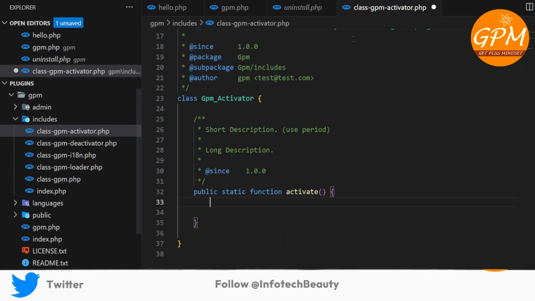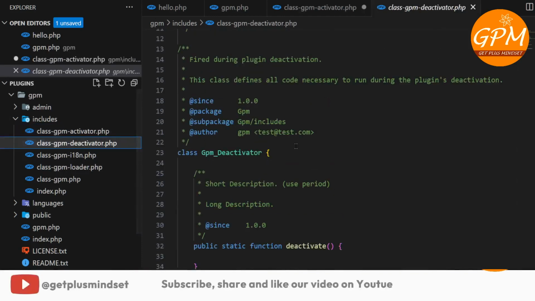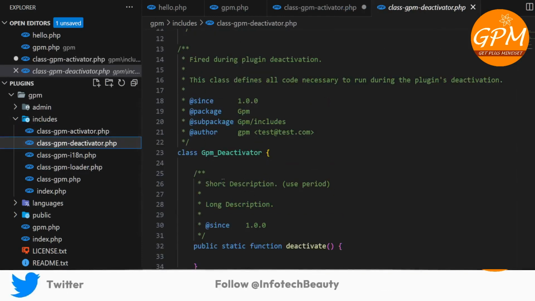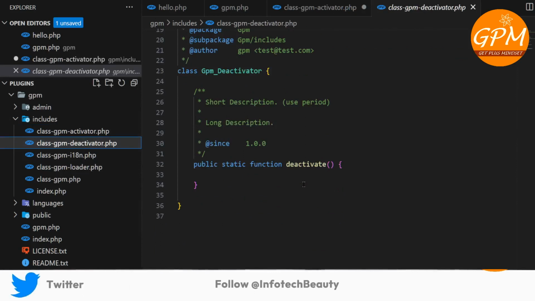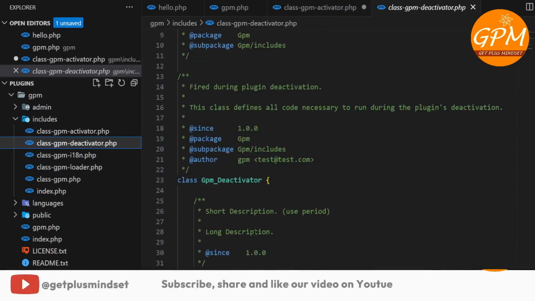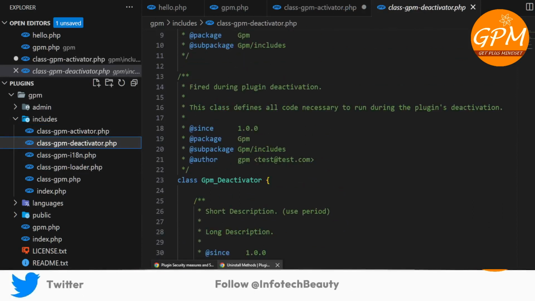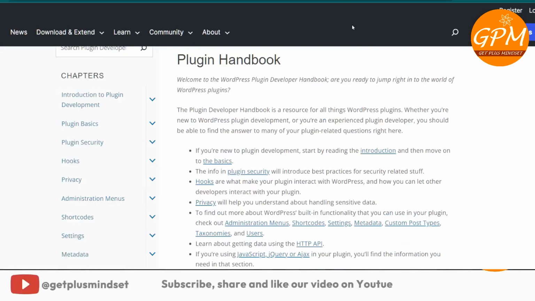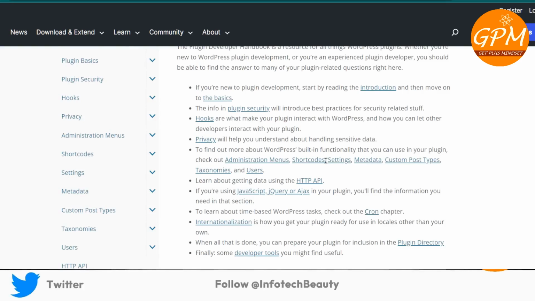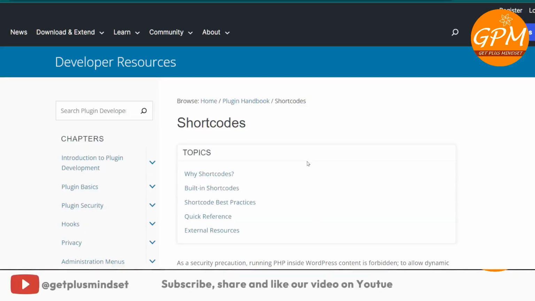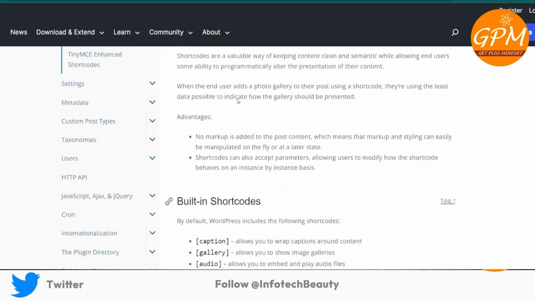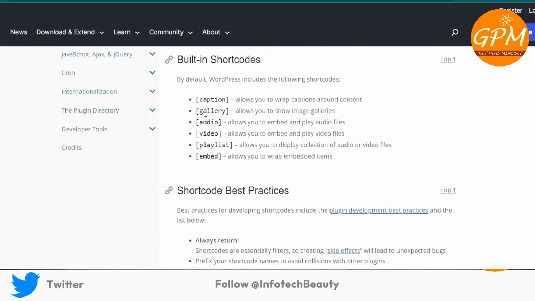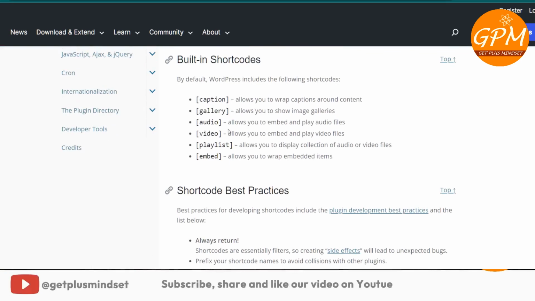Remember these three hooks. These are generally interview questions. When you get a chance to prove your skill as a WordPress developer, you have to convince them you know how to use the register activation hook, the deactivation hook, and the uninstall hook. You need to know these three types of hooks.